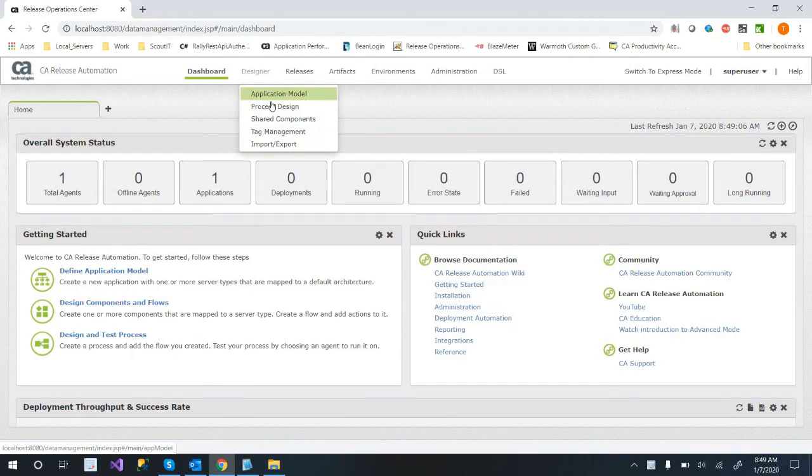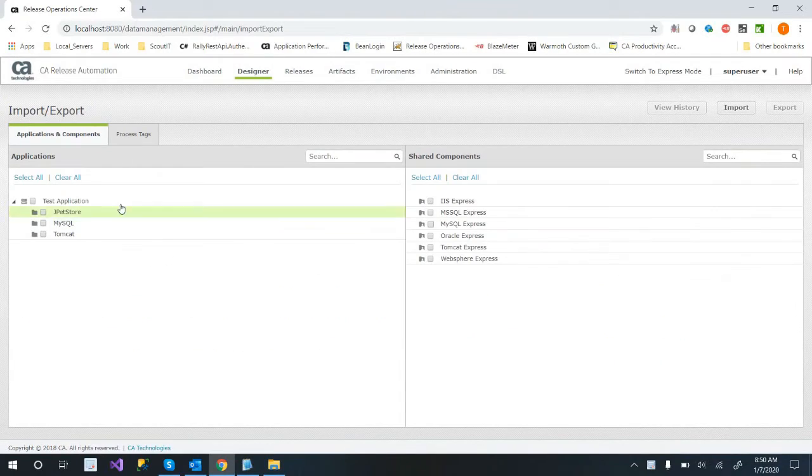But most of the designer stuff here is application model. We'll talk about that in a few seconds. Process design, we definitely use. We can share components. I'm not going to get into that in this video. I may do another video for that. Same with tags. Import and export's very important, because if you need to import and export your products to other environments, you can easily do that as well.